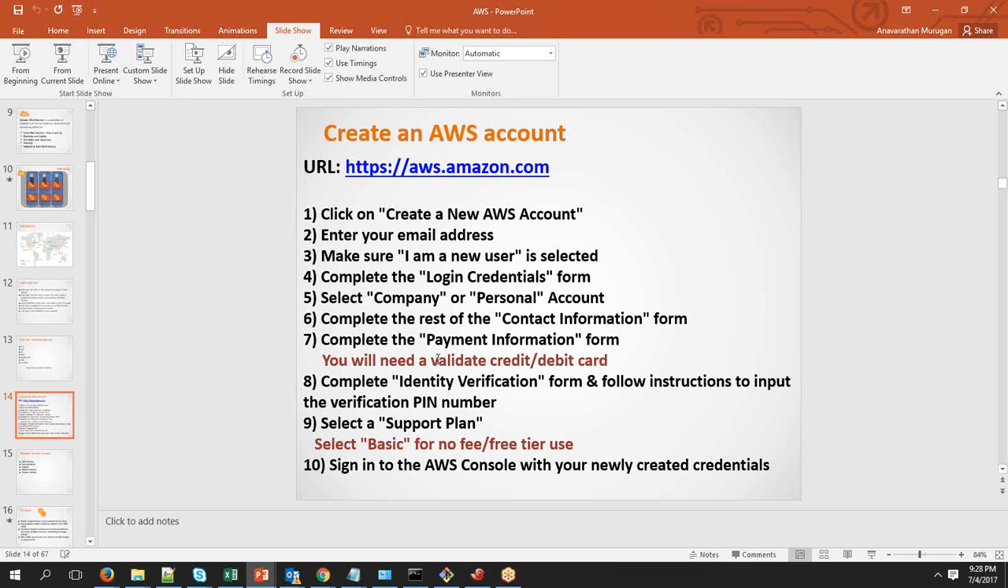Okay, so once you give the specific details, then at the last step for the verification, it is going to ask you to identify your verification by sending a PIN to you based on what contact information you have given. Basically, if you have given certain details on the phone number, then you will be getting a call or SMS based on what verification you want.